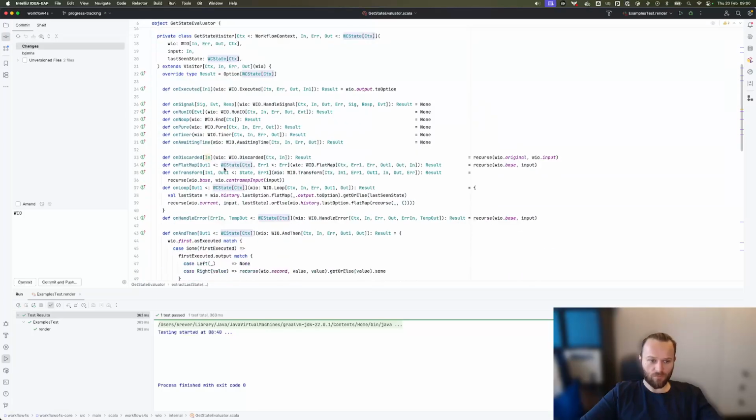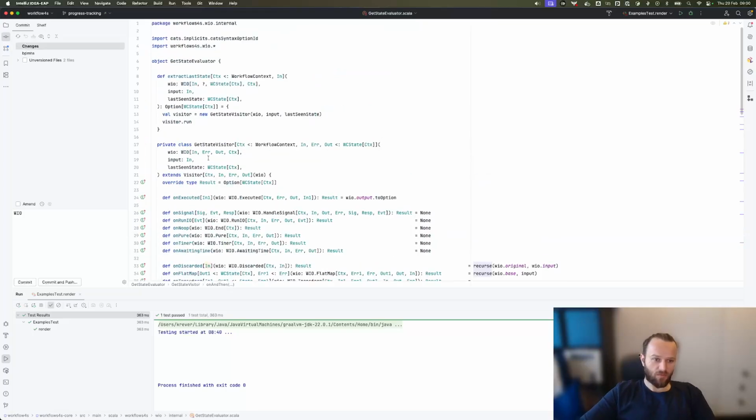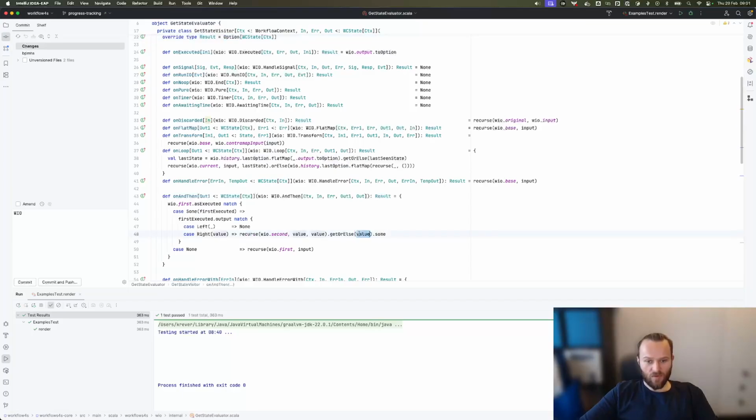Okay, how does it do it? Let's say we had an and then, right? Once again, the same variant. So we check if the first element was executed, and if it was, and it was not an error, we recurse on the second, trying to extract even newer state from the second. And if we don't find it, because this is the option here, we just take the state of the first element.